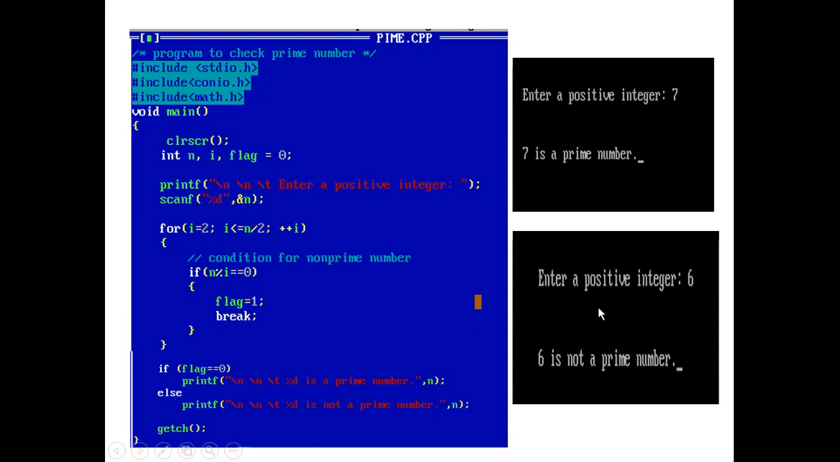And next, this is another output example. As soon as I press enter, it asks me to enter an integer, so I have entered 6. As soon as I press enter, it displays that 6 is not a prime number. Why? Because 6 has many divisors. One divides 6 successfully, 2 divides 6 successfully, 3 divides 6, and 6 divides 6. So these are the different divisors available for 6. That's why 6 is not a prime number.